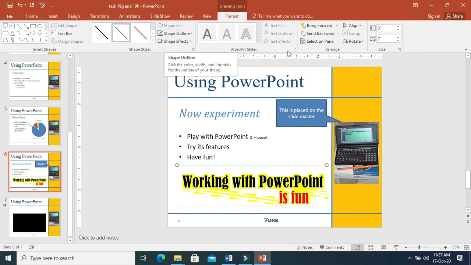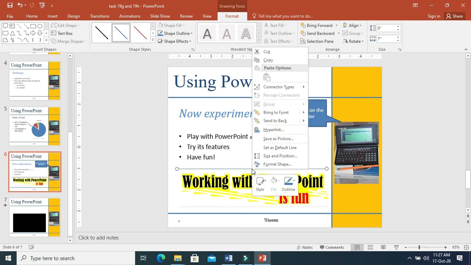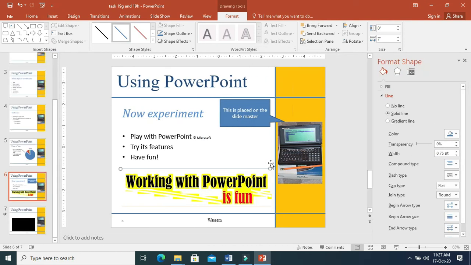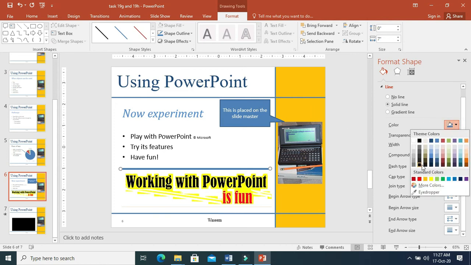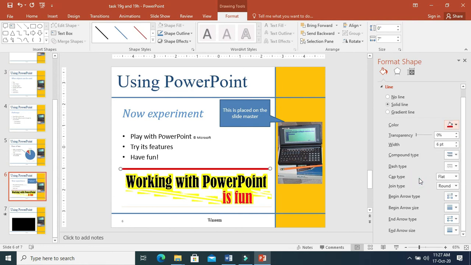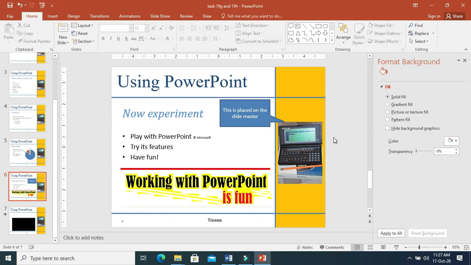Okay. The size of the line, we'll make it red color, and we'll go to Format Shape. The width of the line should be how many points? 6 points, and the color should be red. We'll take that color like this. Okay.